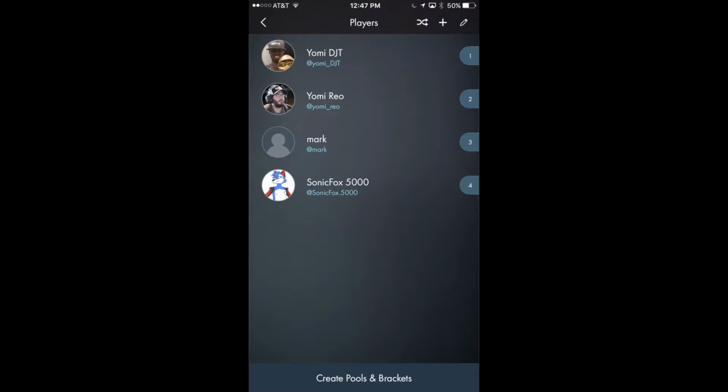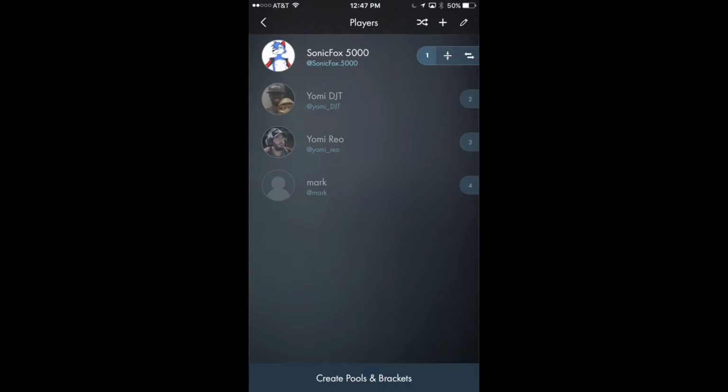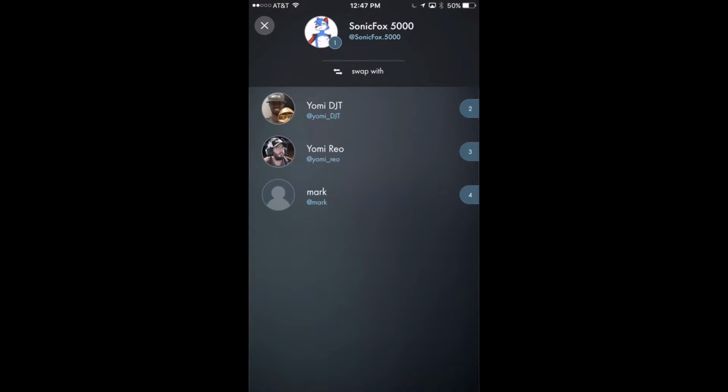Seeding in TE is extremely easy. There are multiple ways to do this. One way is to just click and drag and move the player to the position you'd like. Next, you could swap two players at any time by clicking on the number to the right, clicking the swap icon, and then choosing the player you'd like to swap with.